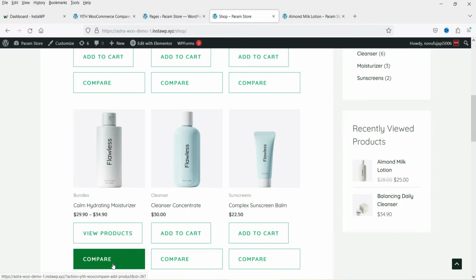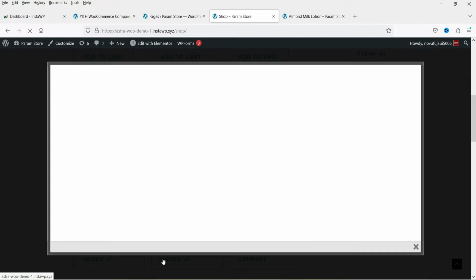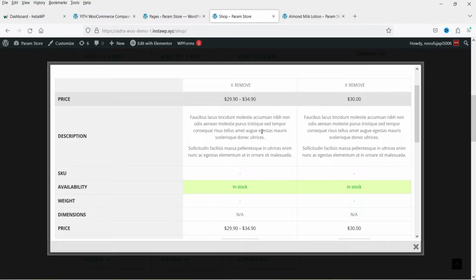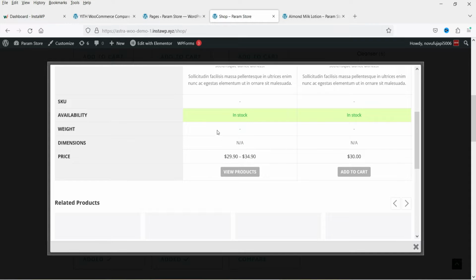So you will see a compare button here. I'm going to click on the first button. So this product will be added for the comparison, and when I click on the second product, it will show the comparison table. Now here you will see two products are added for the comparison. You will see the pricing, the description, the quantity in stock, weight, dimension, and the price.